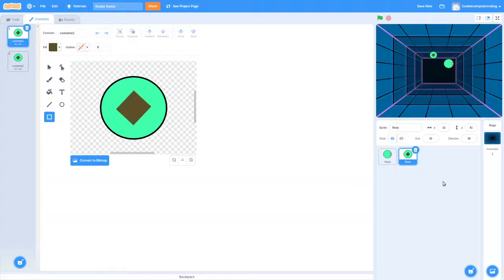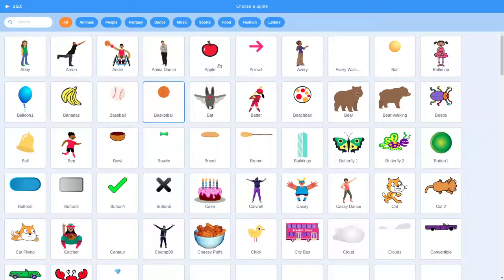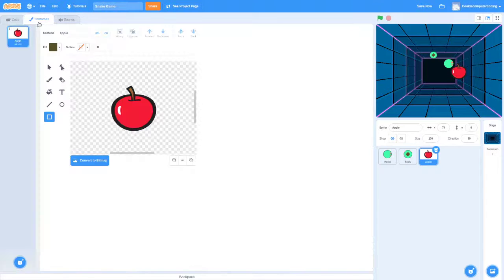So now we're going to grab an apple. Choose a sprite, click on this apple, and I'm just going to give this a different color. Purple will do. Paint bucket tool. That's good. Let's adjust the size of the apple, 50%. Alright, let's go ahead and start coding.